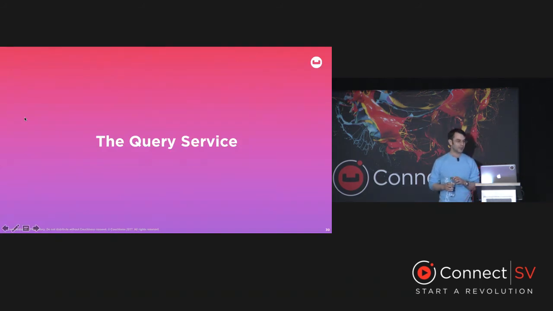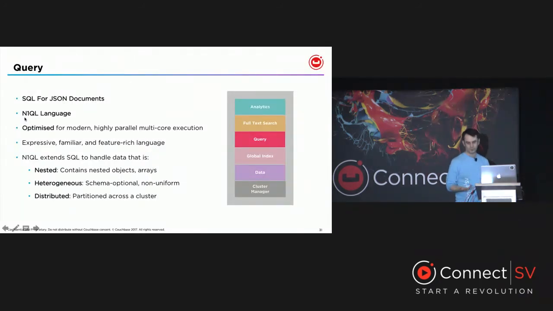Okay, so the next service I'd like to give you an overview of is the query service. The best way to summarize this is it's SQL for JSON documents. We saw an overview of this earlier. So N1QL is an evolution of SQL.